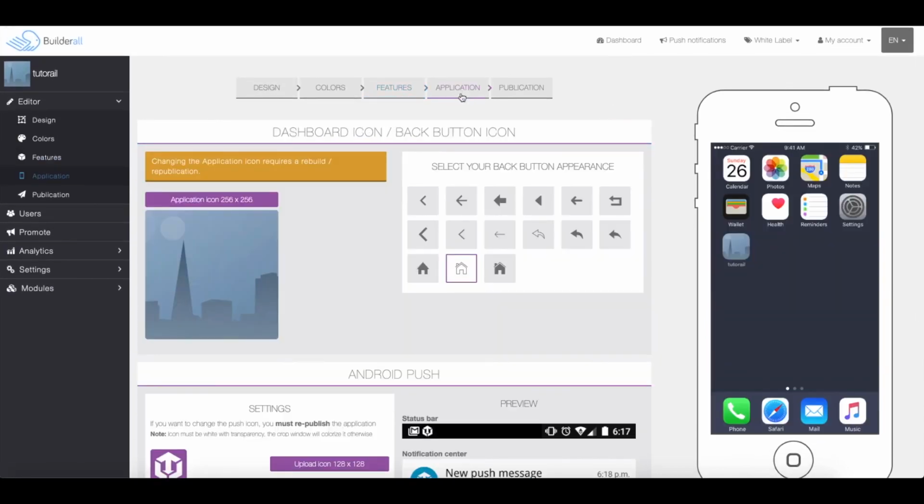Over here in applications where you can select the dashboard or like the back icon for your app. You can also select the icon that is going to show up on the home screen of your cell phone.